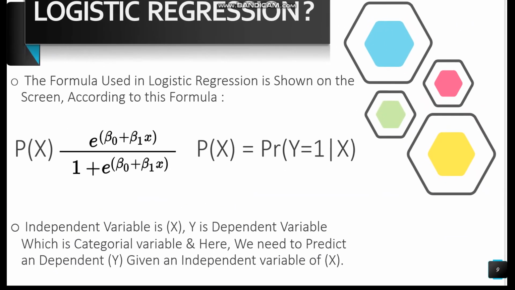Logistic regression is derived from linear regression. The formula used in logistic regression is shown on the screen. According to this formula, the independent variable is x, and y is the dependent variable, which is a categorical variable. Here we need to predict the dependent variable y given the independent variable x.